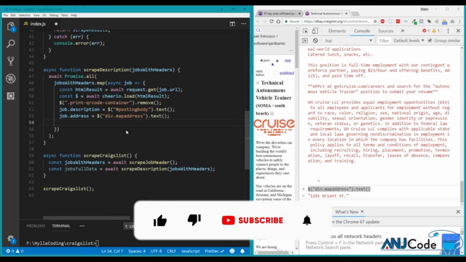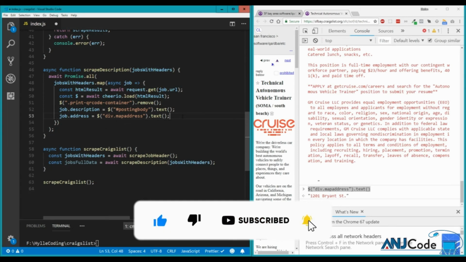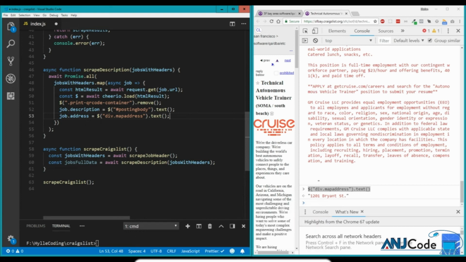So a brief recap, inside of the jobs with headers.map, we're returning a promise, and await Promise.all is waiting for all of these promises to resolve. And again, this returns a complete array of all the jobs with their description. So we use return await, and this is going to return all the jobs with their description.